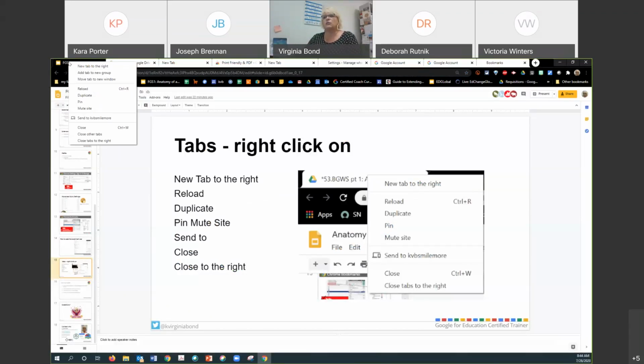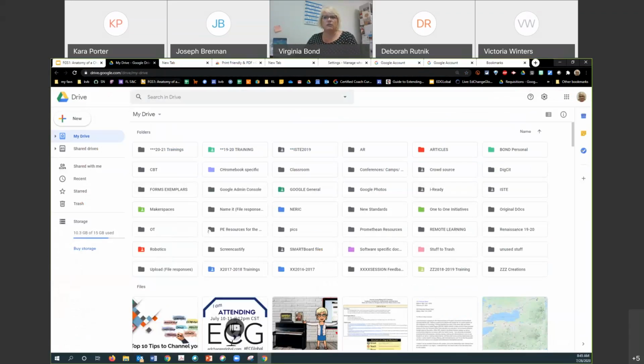The next thing is it will reload a page. So why would I want to reload a page? Well, the last couple of days, Google's been a little on the wonky side, so I've had to reload a page. So I just come down here and I will reload a page. I can also duplicate a page. I think that's used a little less frequently.